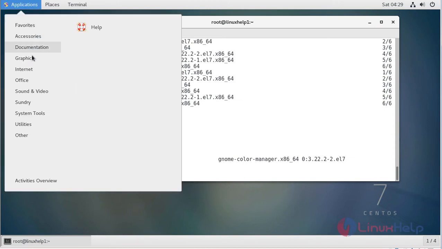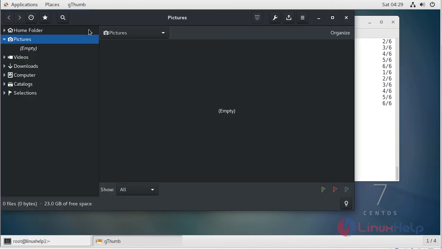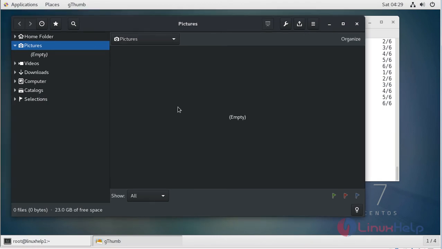Here we have to search GThumb. Now here are the GThumb applications on the screen. Now we have to open this application. Now here we can see the GThumb application. Now we are able to use this application. Thus we have seen how to install GThumb on CentOS 7.